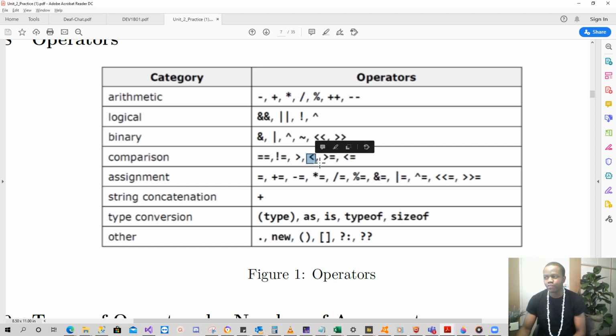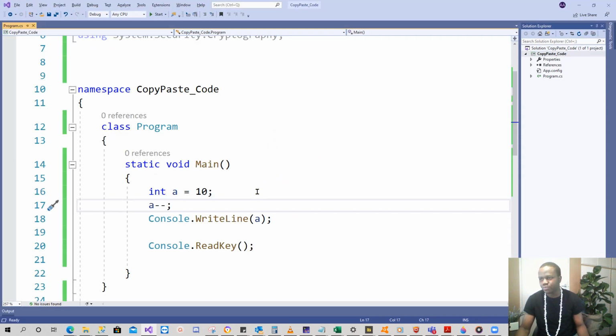Greater than, less than, of course, these are intuitive. And also greater than or equal to and less than or equal to. Assignment, of course, goes on. Equal to, plus equals. Let me show you what I mean so that you can imagine what I'm talking about.